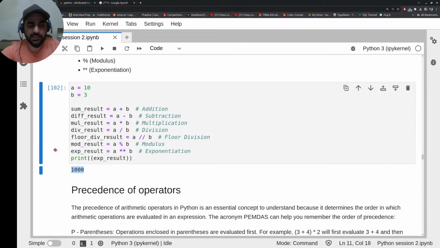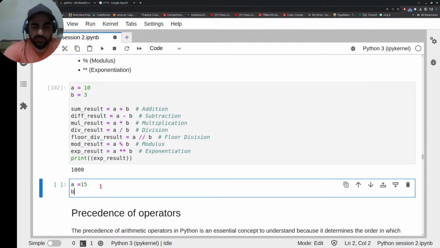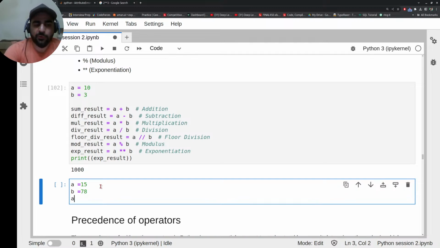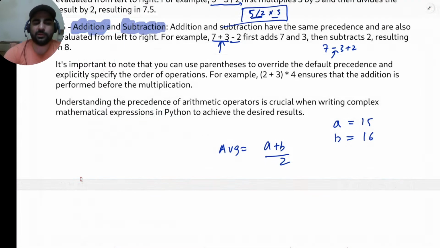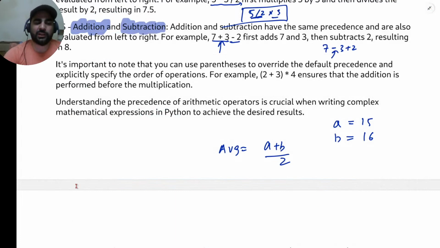I think my screen is visible. So for example, A is 15 and we have a number B which is, let's suppose, 78, and I want to perform an average. I am saying average is equal to A plus B divided by 2. Let's keep it simple. I'll just have some simple numbers, 10 and 20. So what is the average of 10 and 20? If I perform 10 plus 20, that's 30, divided by 2 is 15. So I expect the result to be 15.